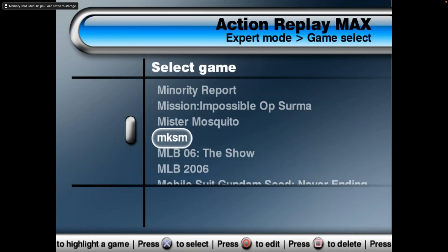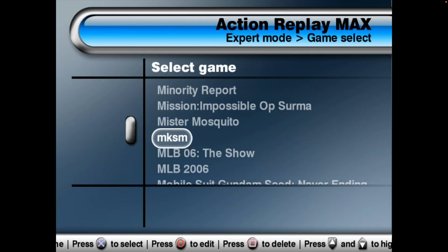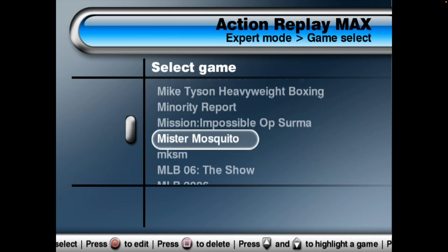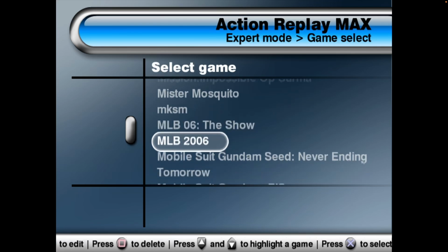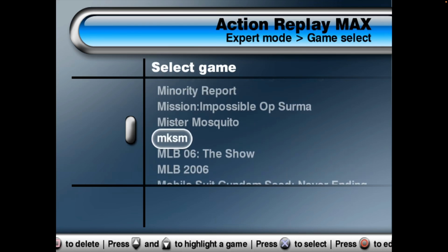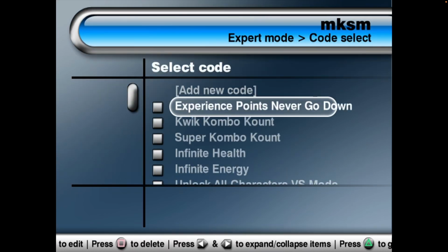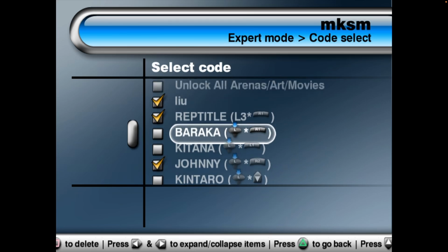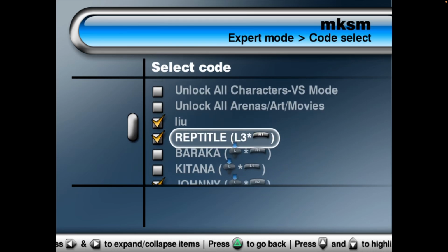So what you want to do is boot up Action Replay Max. Okay, now you want to let the code list load. Once the code list loads, you're going to scroll down to Mortal Kombat Shaolin Monks. This is how I have it saved. And what you want to do is input a couple of Joker codes.